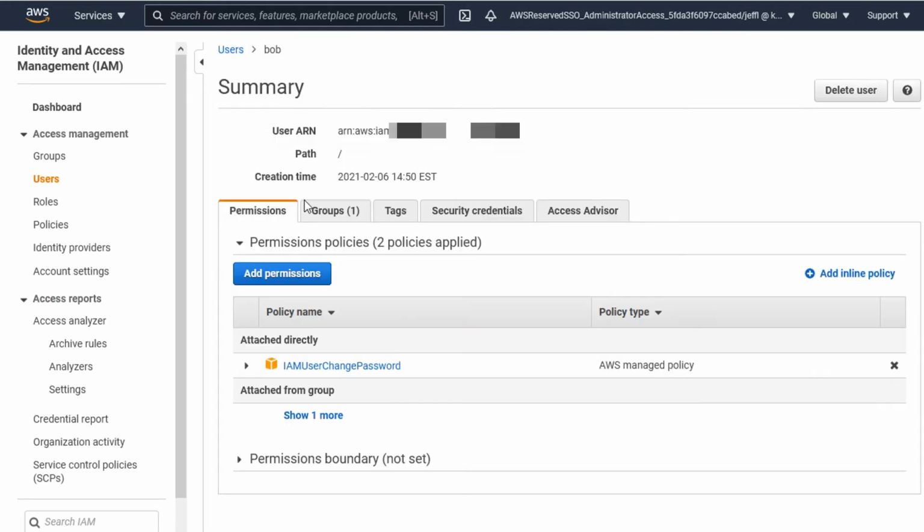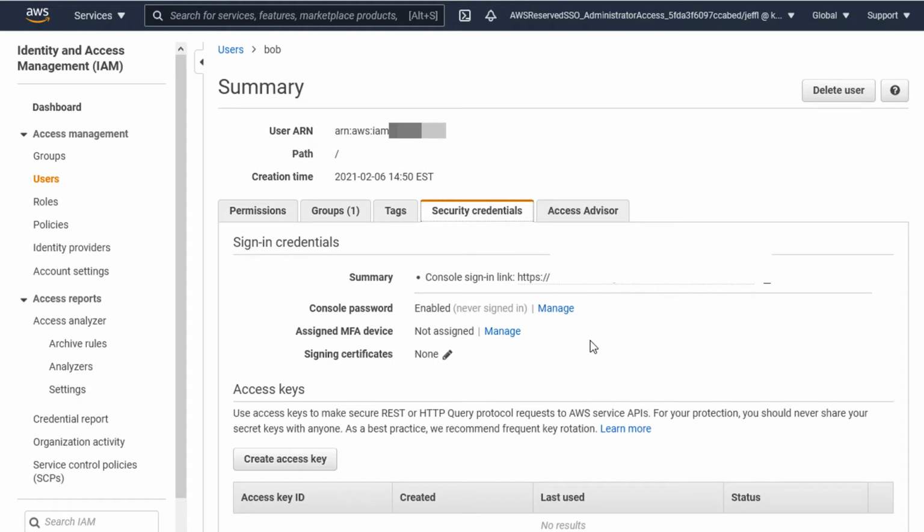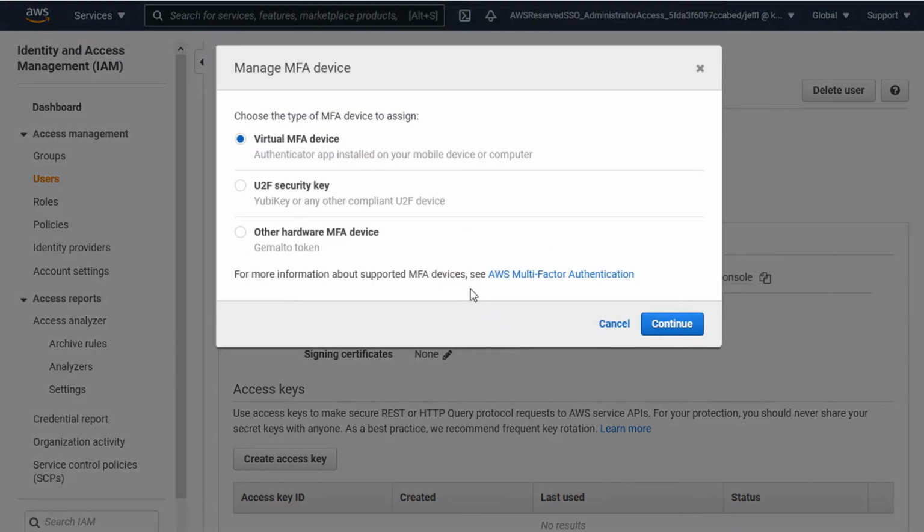Let's take a look at Bob. We're going to go to security credentials. You can see that there's not currently an MFA device attached. I'm going to click on Manage. Here you can see it. You can choose my virtual MFA device. That's the applications like Authy or Google Authenticator. I'm going to choose the U2F security key. U2F is one of the protocols that's implemented by Yubikey.